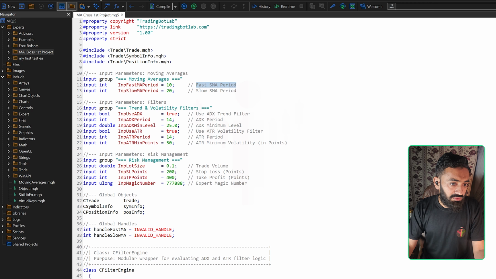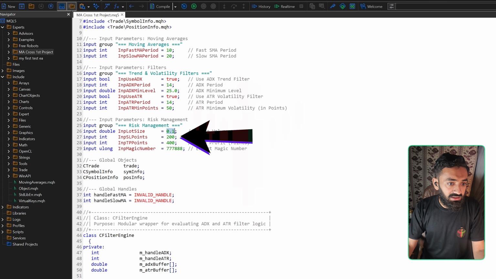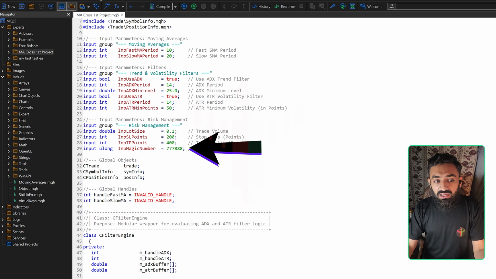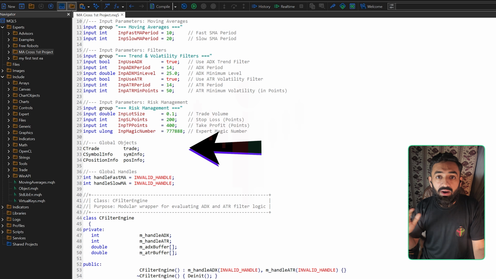And here below are the trend and volatility filters, the risk management, 0.1 lot size, the SL, TP in points, and the magic number. The magic number is like a unique identity number of this EA. For example, if there are multiple trades and I need to identify which EA opened a trade, then I will use this magic ID. It is just a unique identity number of the expert advisor, and this number will be attached to every trade opened by this EA.